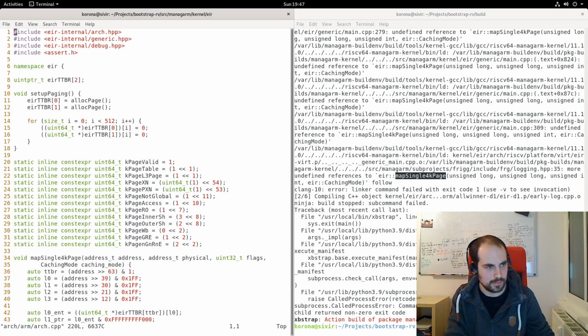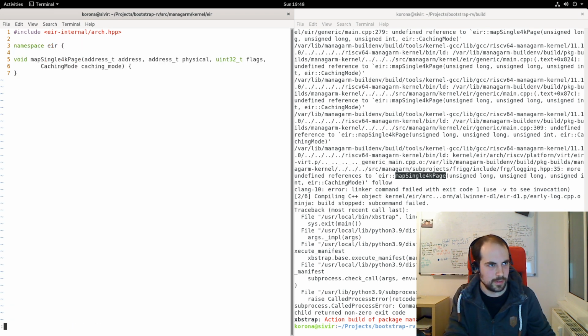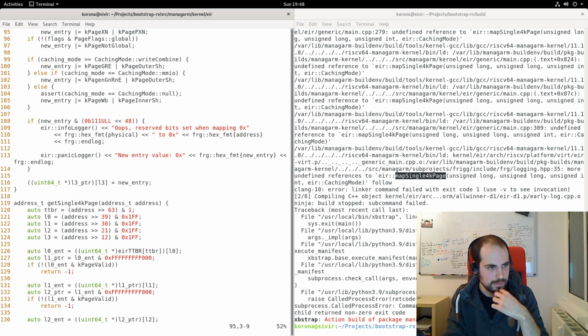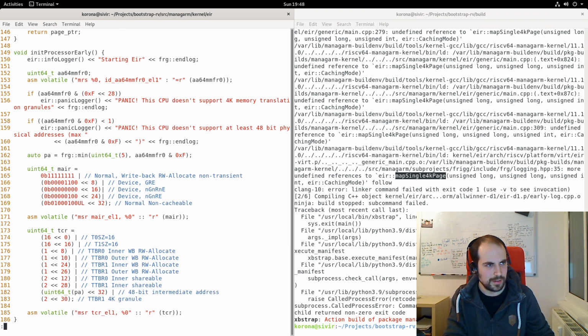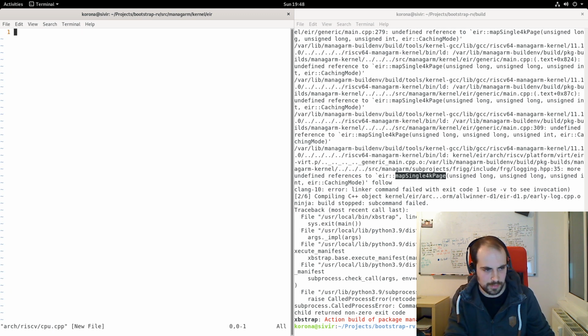And okay, what do we need? We need map single 4K page. Basically, that is supposed to map a single page. Then, okay, there's a function get single 4K. I'm not sure if it's used or not. Maybe it's only for debugging. Okay, this init processor early function is also necessary, but probably should not go into paging.cpp, but into some, I don't know, cpu.cpp.